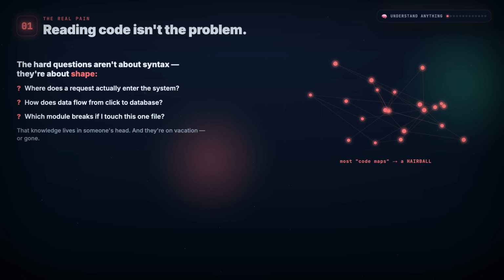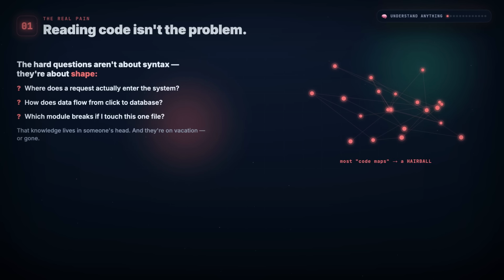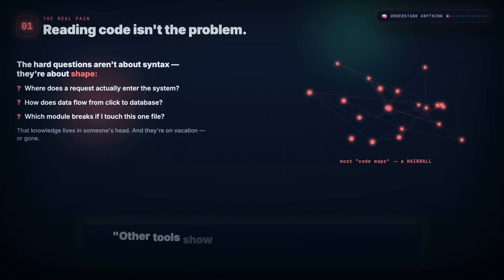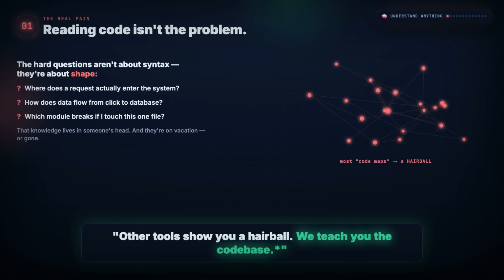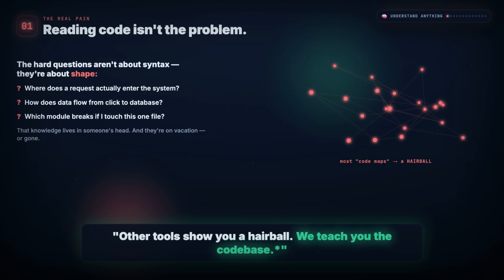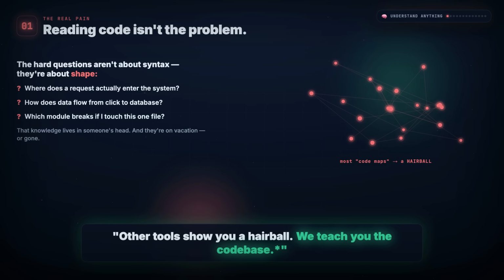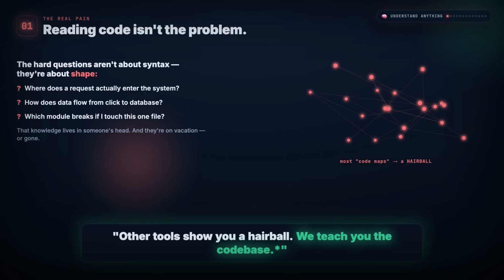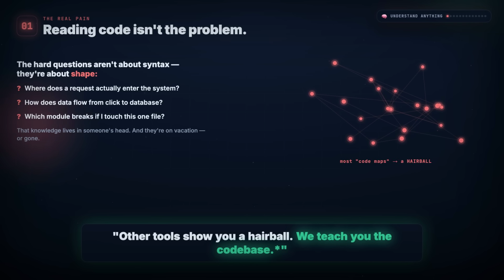Let's be honest about why this is so hard. Reading code is not the real bottleneck. Understanding it is. When you join a project, the hard questions aren't about syntax. They're about shape. Where does a request actually enter the system? How does data flow from the click all the way to the database? Which module quietly breaks if I touch this one file? That kind of knowledge usually lives in someone's head, and that someone is on vacation or already gone.